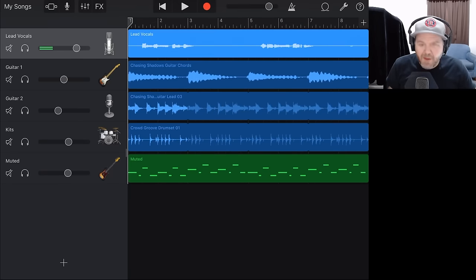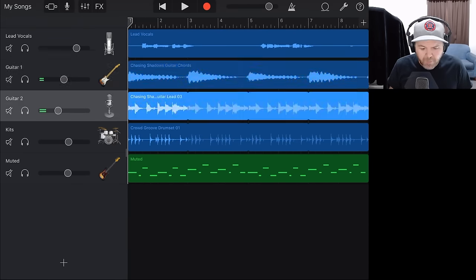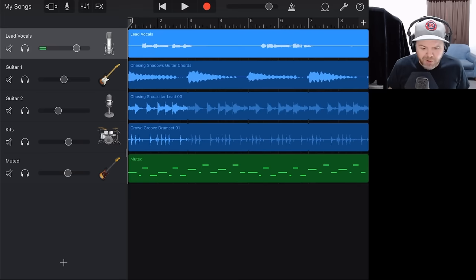So it's all good there, but the vocals, they're a little bit sort of dry and boring. You've got these really nice reverberant guitars here, these loops that come with GarageBand, by the way. These are the Chasing Shadows loops. You can use these in your own GarageBand projects. They sound cool, but the vocals, they need something.